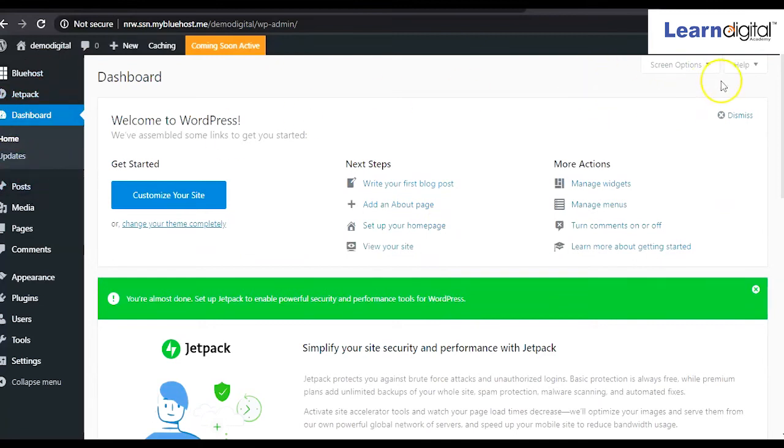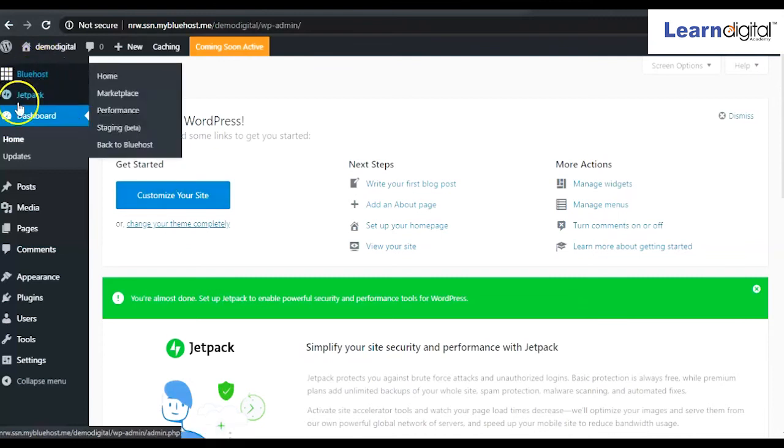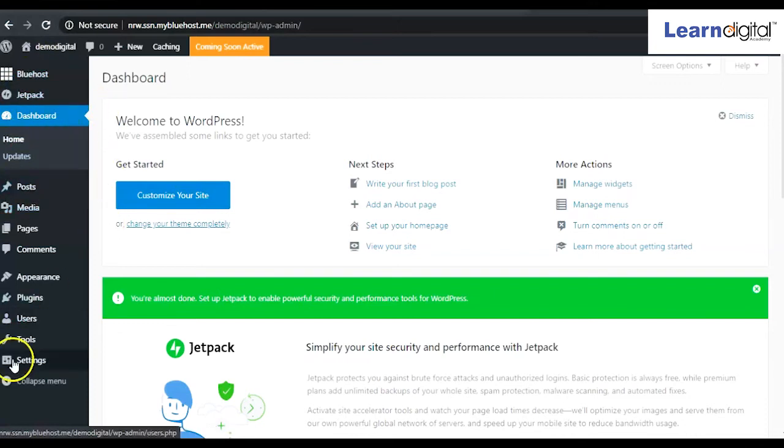Here we can see the dashboard of it, right? So this is the dashboard of your website. That means it is the backend side. From here, you will be developing and designing your website. Now we'll understand this completely, options and all these things.